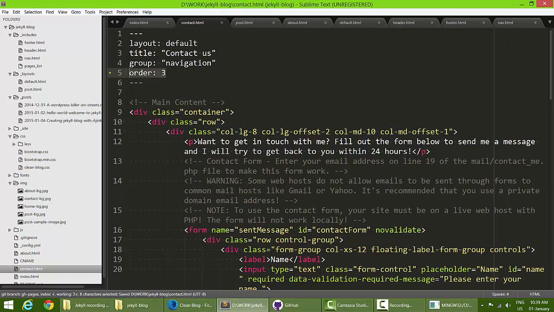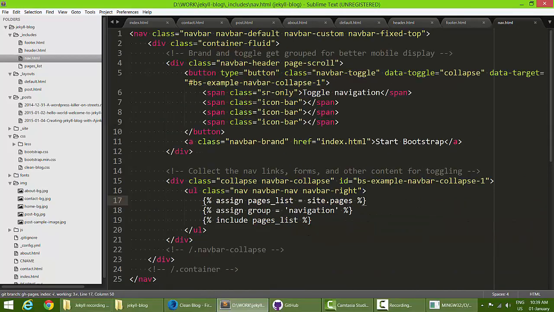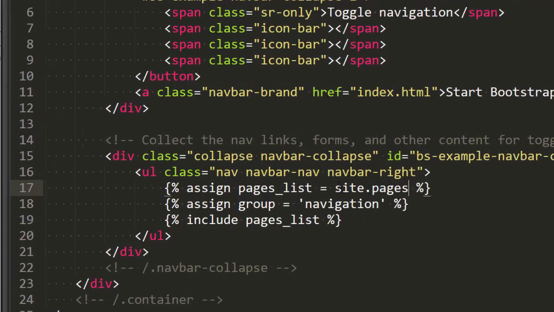Once we have given this order, in our header navigation, where we are assigning our site pages as an array to our page list, there we'll sort this out. Just to remind you, site is a global object which has information about all the pages in our website. So we are going to add a sort filter over here, with a value of order, and that's it.